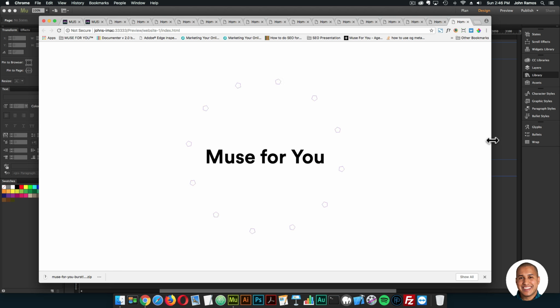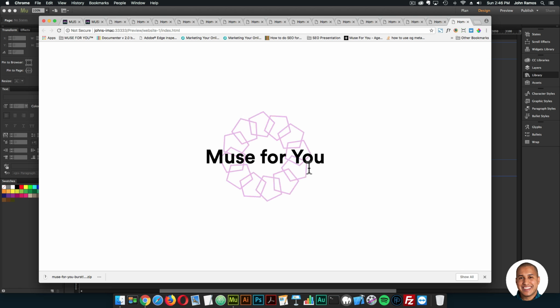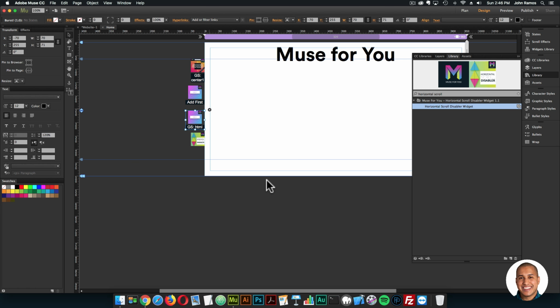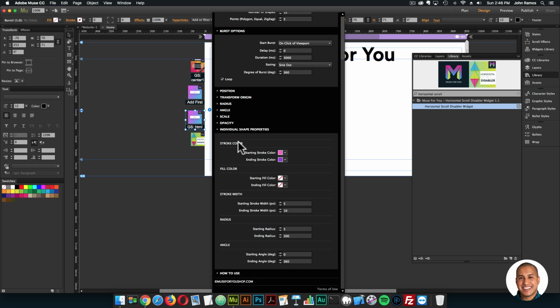So the individual shape properties apply to each shape within the burst. All right, and we see we just have a stroke, and the stroke goes from 5 to 10. I believe that's what I set it to. Yeah, 5 to 10. Okay, so yeah, you can set the stroke color, fill color, stroke width, radius, and angle for the individual shapes. You can set a starting stroke and ending stroke, starting fill, ending fill, starting stroke width, ending stroke width, starting radius, ending radius, starting angle, and ending angle.